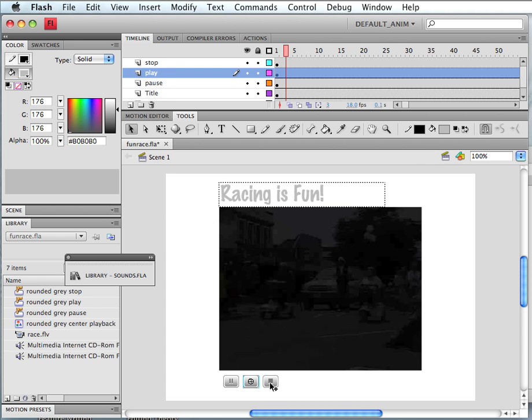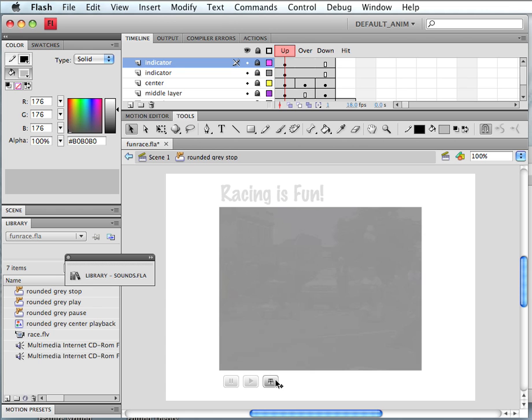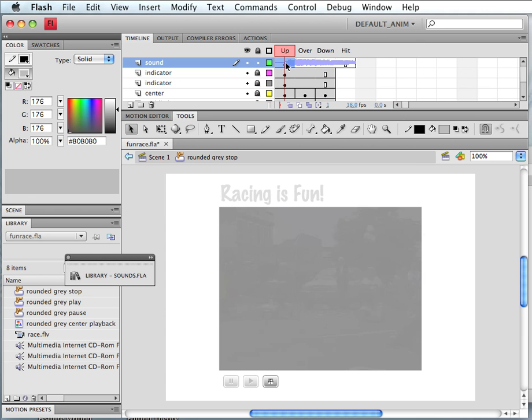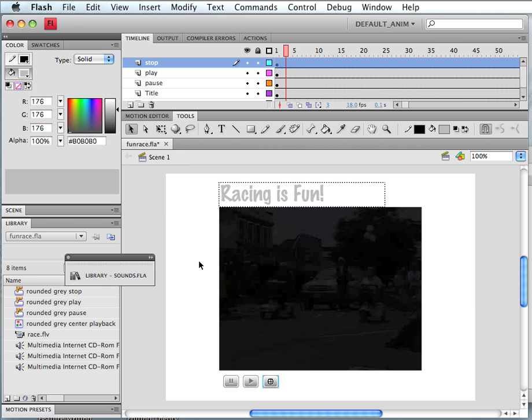Alright, so now we're going back to the scene. Stop button. Double click stop button. Add a new layer. Sound. Go over to sound, and let's get a cool sound button. That's fine. Drag it over to the scene. Then again, it's going right up in here, okay? Drag that over to hit. So now you know exactly where it's going. Go back to the scene, and now we can preview it.